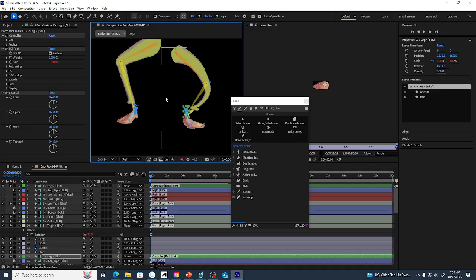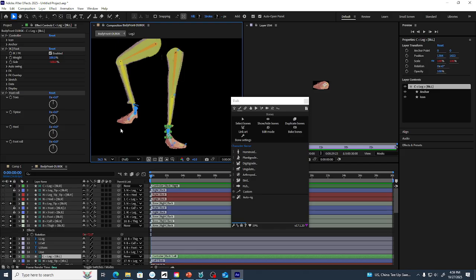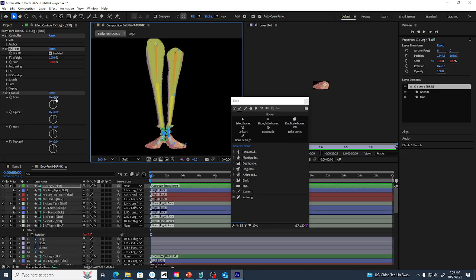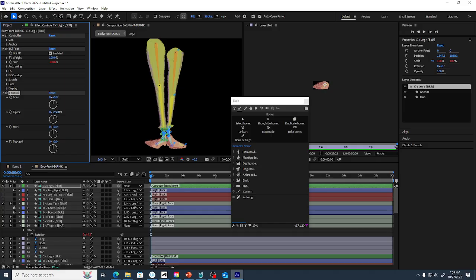So based on the shape of your leg, based on the design, you define if you want your leg to be in one layer or in separated layers. The only difference is going to be the final result of your animation. And just like the other one, it has toe, tiptoe, heel rotation, and foot roll.